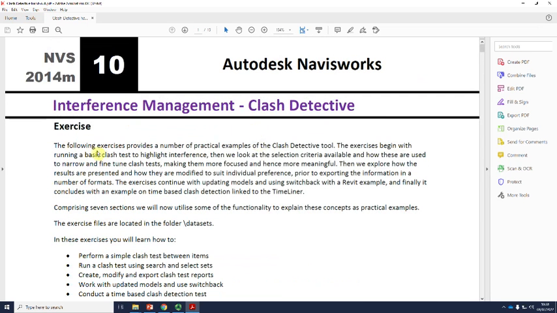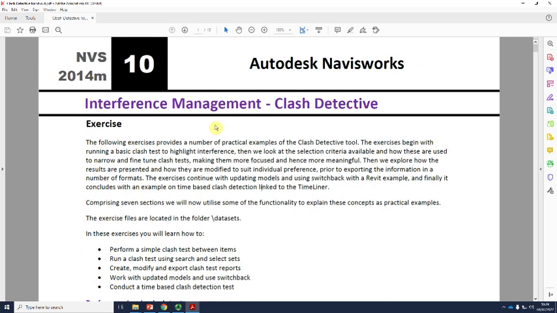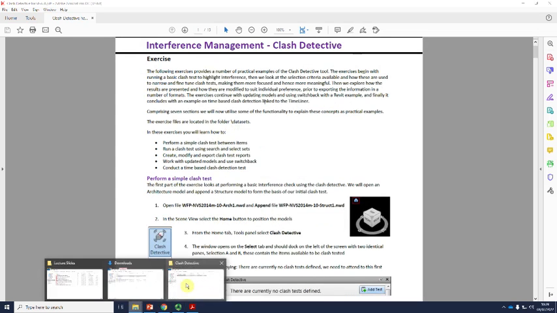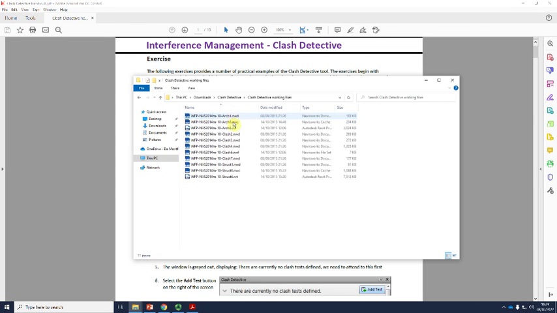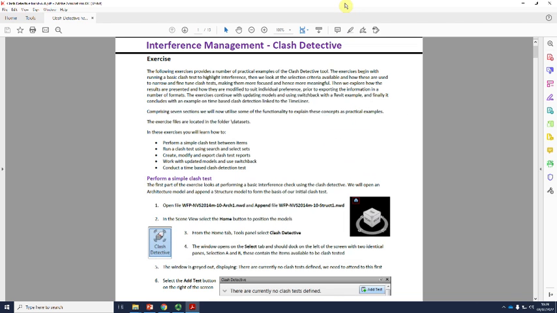Okay, so I want you to do this. Open the handout. This is the handout of Clash Detection, and we have models along with this file. Please use these models to run the Clash Detection. That's the handout for the second part of the lecture.